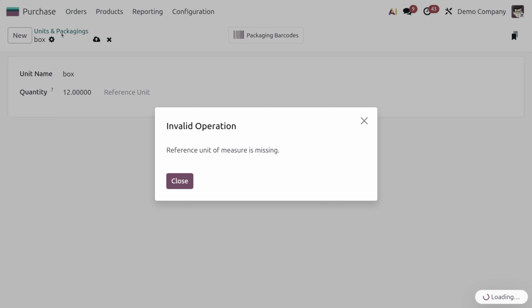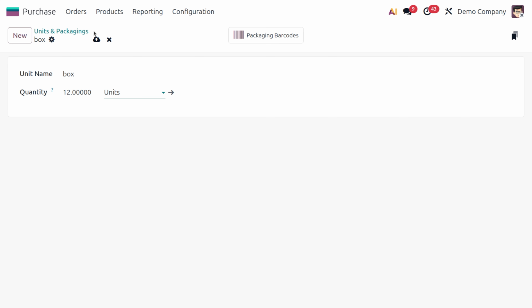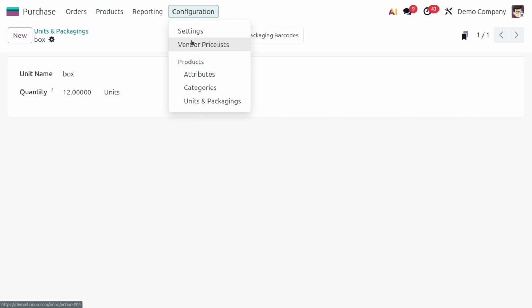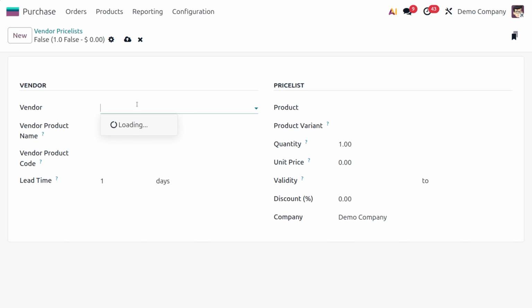Now let me set it, and afterwards what I'll be doing is that here we just need to set the reference unit. So here I'll be setting it as units, so that we can say that a box will contain 12 quantity or 12 units in it. And later on we need to set up the vendor price list. Under the vendor price list, let me set the vendor as Gemini Furniture, or if you want to set a new vendor, you can simply create a new vendor. So let's say I'd like to create a vendor called Jerry over here.